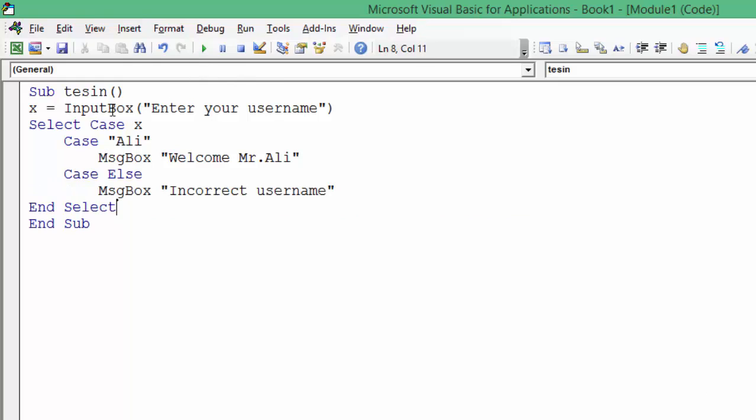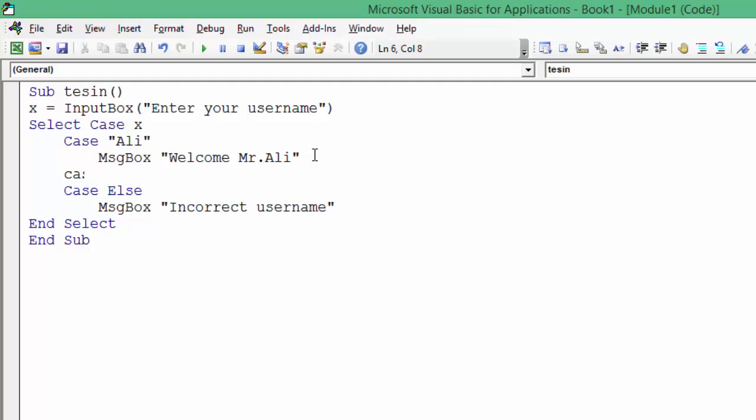So we have a basic program that says if the value we input is Ali, then it's going to say welcome Mr. Ali. And if we input something other than Ali, that would be case else, it's going to say incorrect username. We can put other conditions. For example, again, we can say case, in the case it is, let's say George.